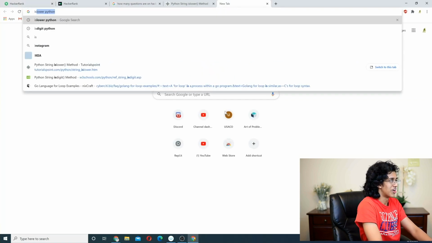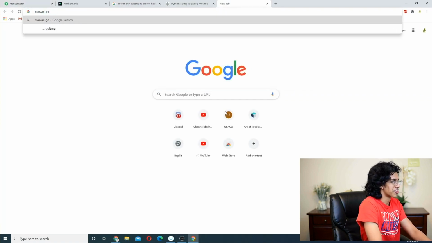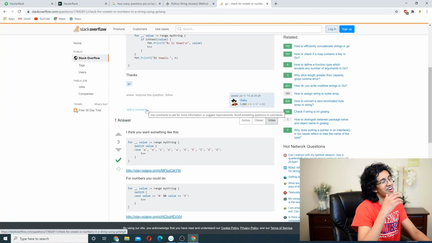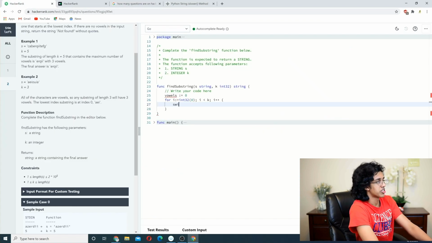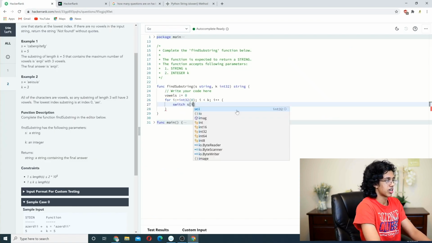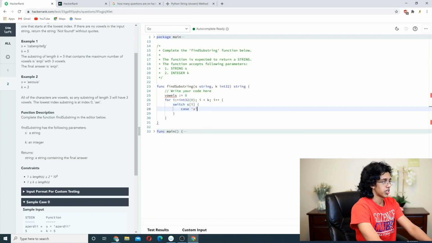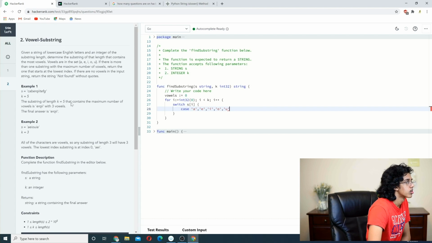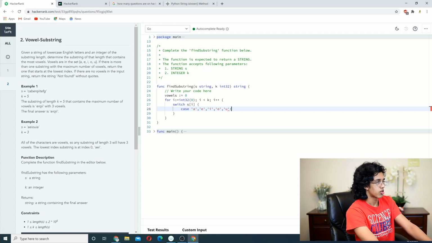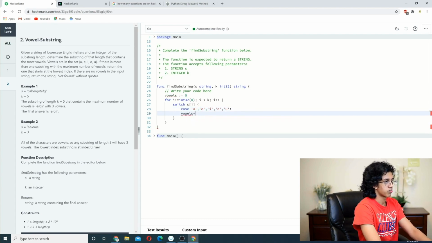Let's see if there's an is-vowel in Go. I don't know if there is. What's the best way to do this? Oh, come on. We gotta manually do it. Okay, so essentially what they say to do is to do a switch on the s[i]. And then case if it's A, E, I, O, or U. Is it guaranteed lowercase? Yeah, lowercase. Okay. In that case, all we want to do is increase vowels plus plus, and we should be good.